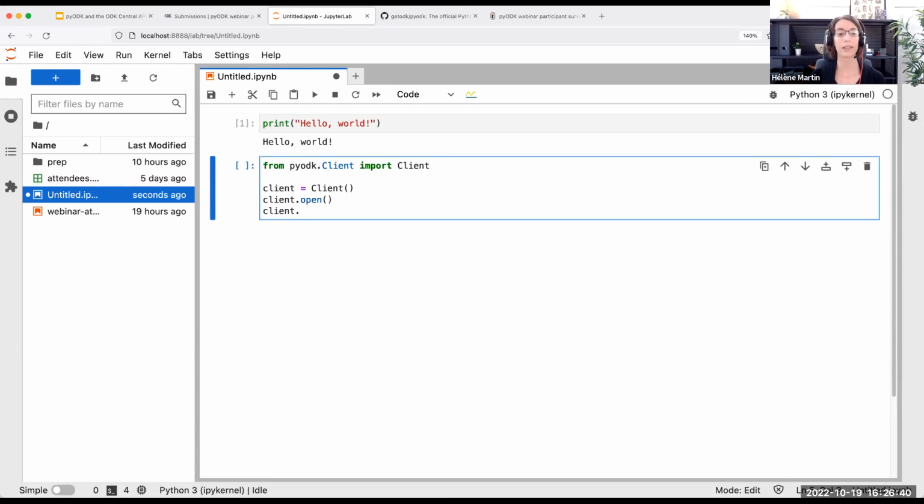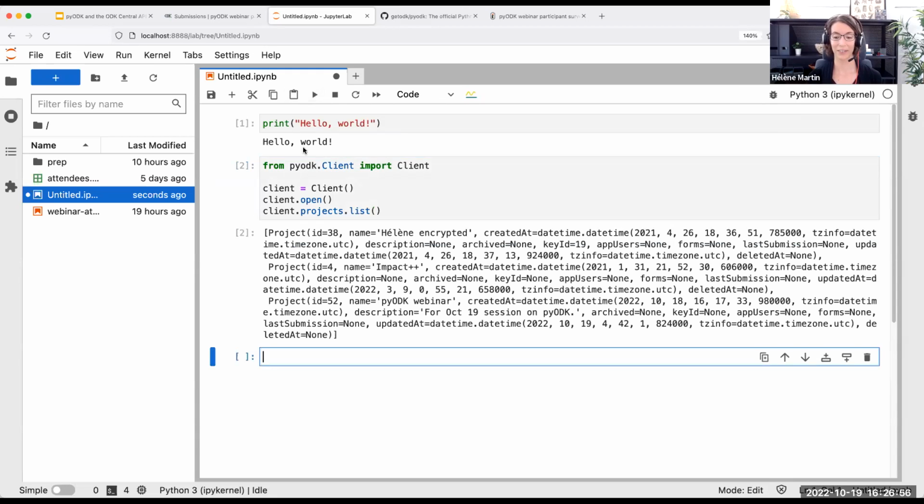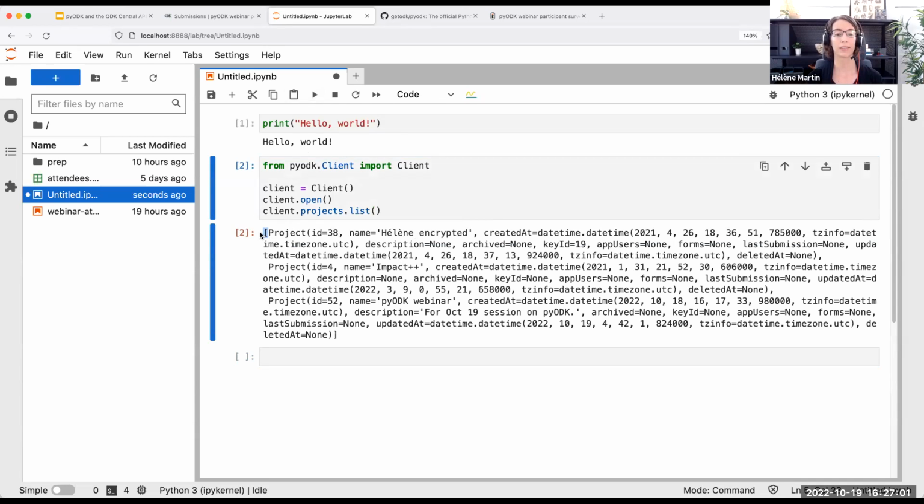We have organized the methods in pyODK according to the resources that they relate to. So let me start by listing projects. So I'm going to say client.projects.list. We hit this play, and cool, here we are. We see the projects in a list. The brackets here show that this is a Python list. And then here we have project. This is a Python object of type project. You can see, for example, that created at here is of type date time. So we can do some nice things here because these are all Python objects with nice types.